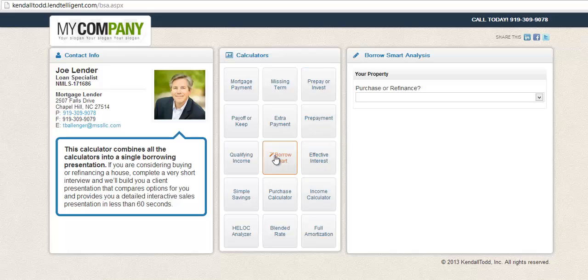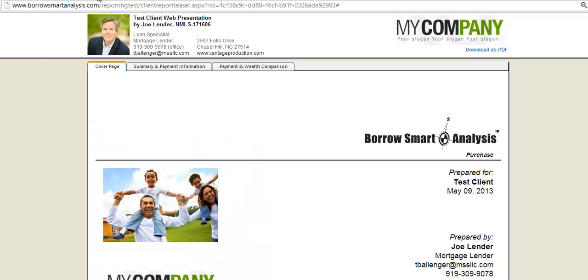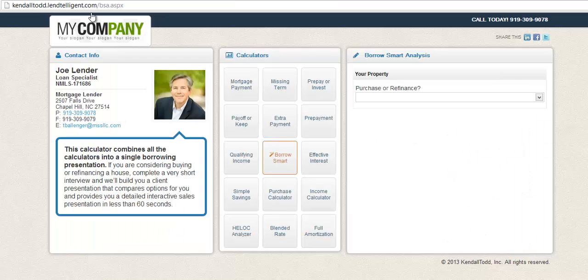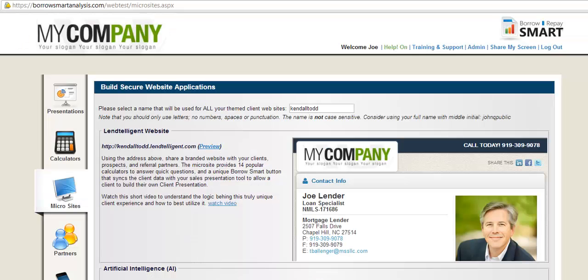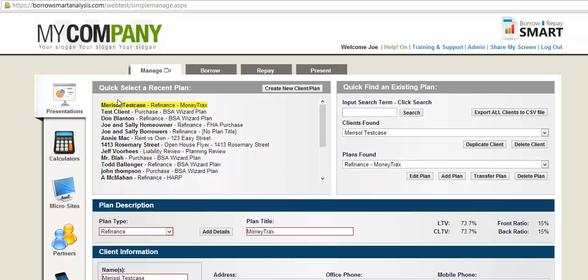And once they click this button and register to see the plan, that plan is also transferred right into your Bar Smart Analysis software. So you're going to see it immediately. So if I were to go back to the actual Bar Smart software and I go click on my presentations, you're going to notice that when I hit the refresh here, this little sample case I just did, test client BSA wizard plan, now shows up in my system, and an email's gone to me to let me know that it's there. So an incredibly powerful tool.